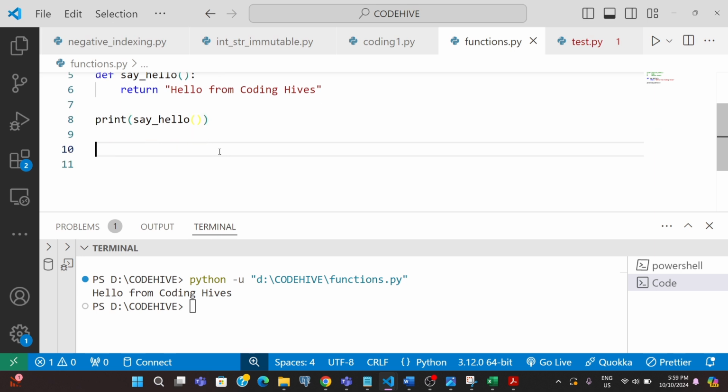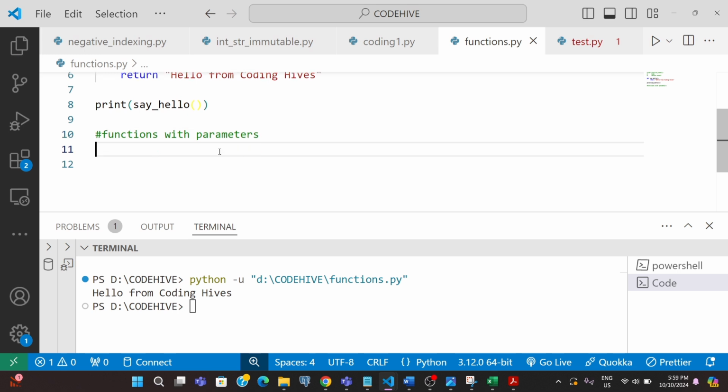Now we will go for another kind of function, functions with parameters. I will explain what is meant by parameters. Don't worry. Sometimes we need to give functions some input to work with. These inputs are called parameters. For example, you go to a pizza shop and tell the chef what toppings you want on your pizza. Here the toppings are like parameters you give to the function. That is a real life example of parameters.